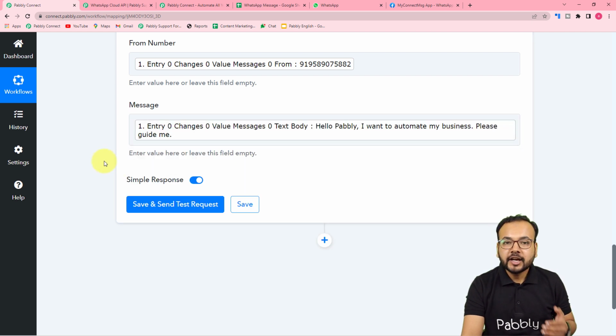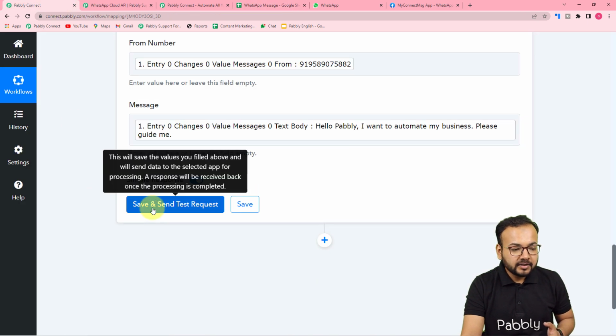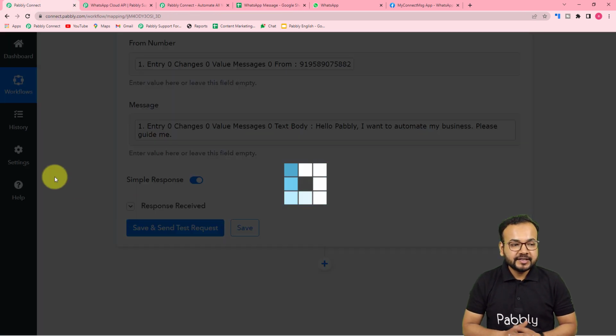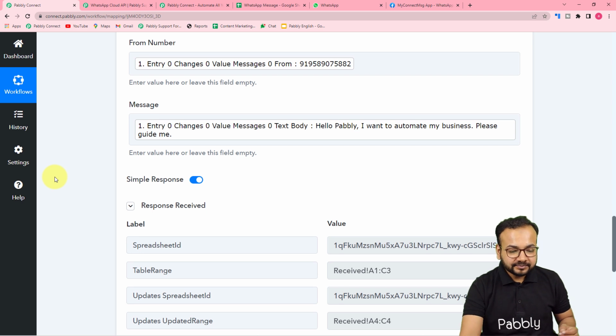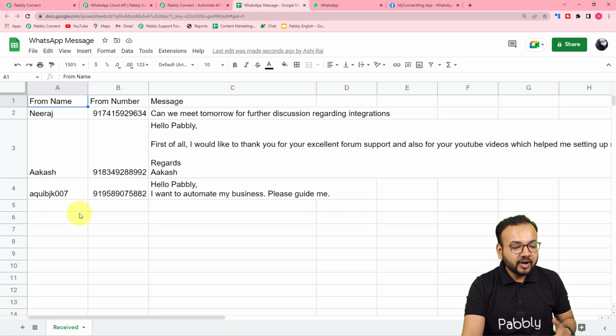Okay, now you can check your connection with your spreadsheet by clicking on save and send test request, and you will see a new row getting added here with all the data. Let me show you. So I'm clicking on save and send test request, and let's see what happens. So this is the response we have received. Let's check in our spreadsheet if we got the data, and you can see we got a new row added here automatically with the same data that we have mapped, and this is the same message.